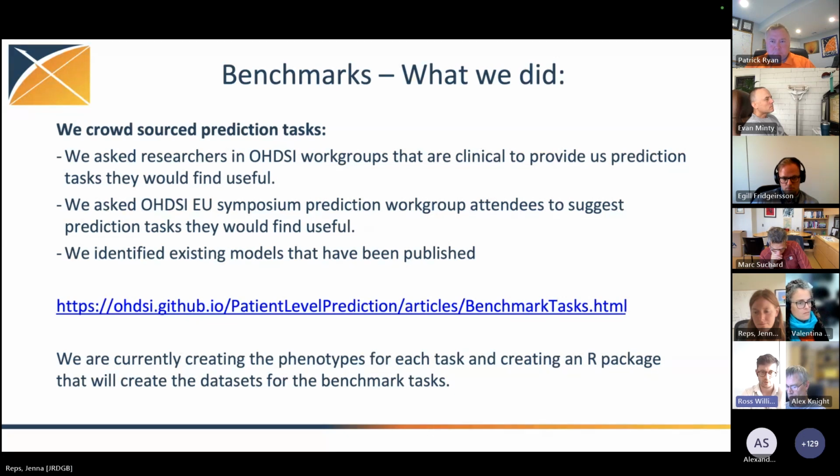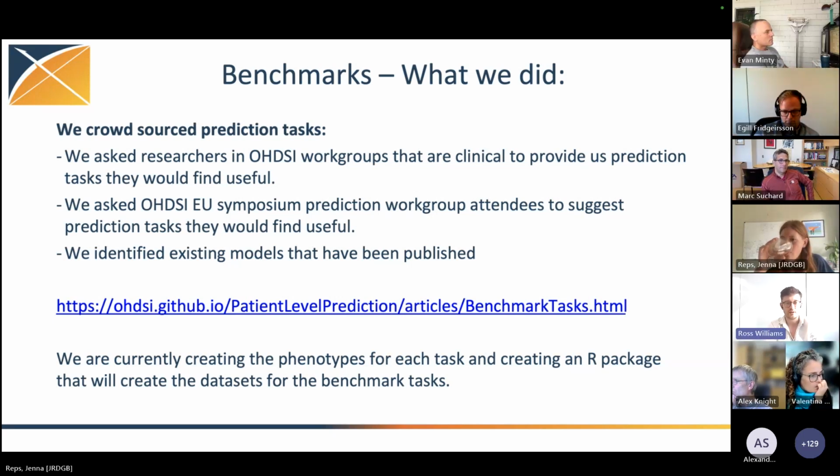So we reached out to the different work groups, and we asked them, what task would you find useful? We also, at the OHDSI EU Symposium, not this year, but the year before, had a work group where we tricked them a little bit. We said that we would teach them how to run PLP, and we did teach them how to run PLP, but then they had to come up with some interesting questions they wanted answered, and then we used that to create the benchmarking models. And then lastly, we went through all the models that we developed over the last 5 years, and we said, which ones of these do we think are really good and which ones do we want to grab? And we grabbed a few of those, and we put those into the benchmark tasks.